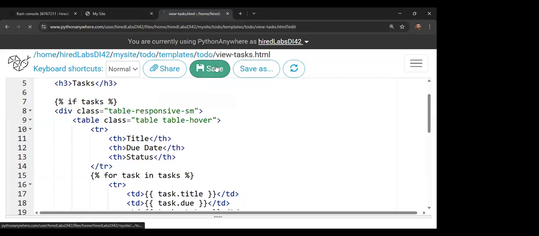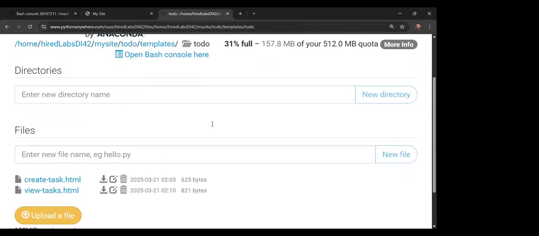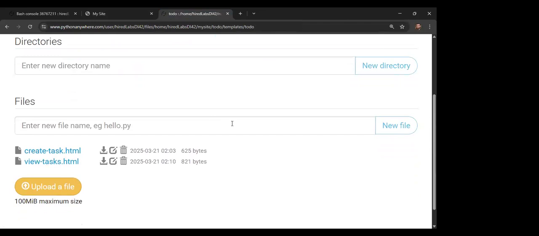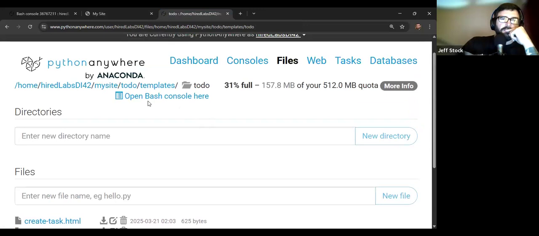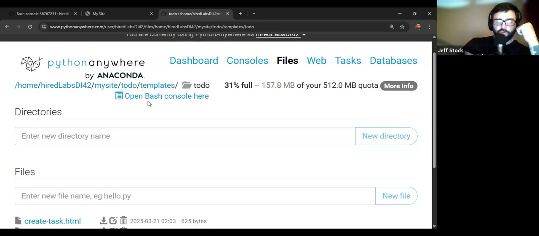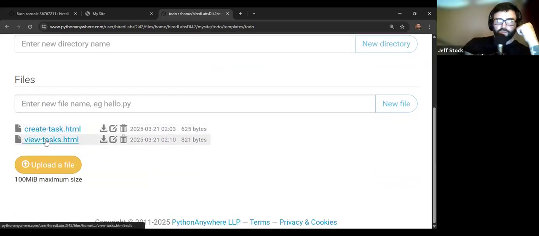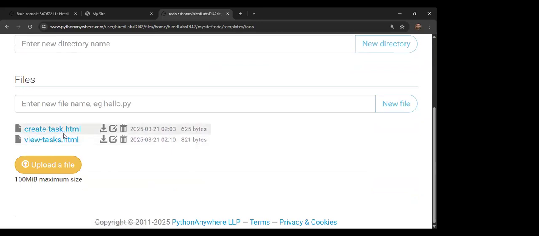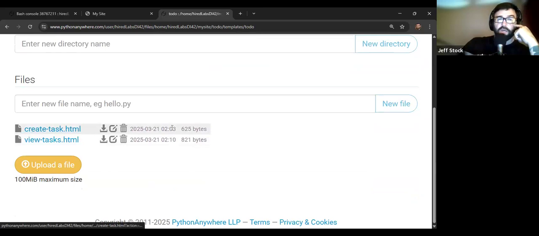Yeah, because I got a bunch of errors, but I noticed when you went through it, I have it in my site to do directory. Yeah. My site to do templates directory under to do. Yeah, it should be my site to do templates to do. The same place as your view tasks HTML. Yeah, I don't have that. Okay. So that could be the issue.